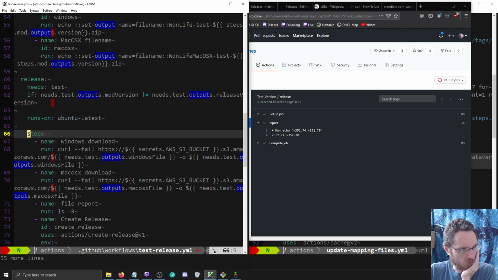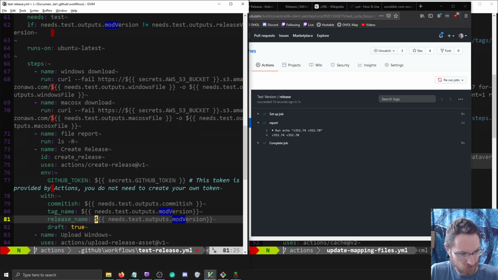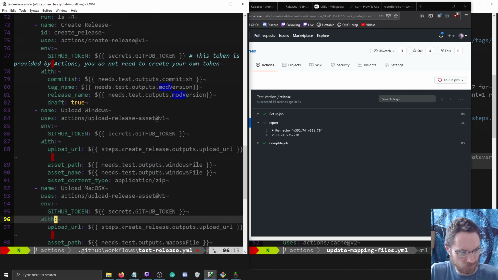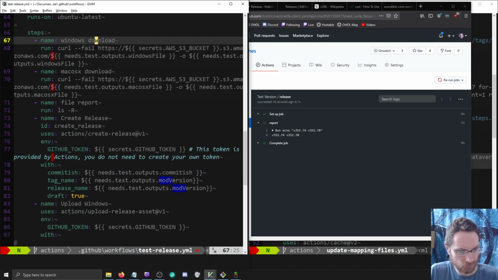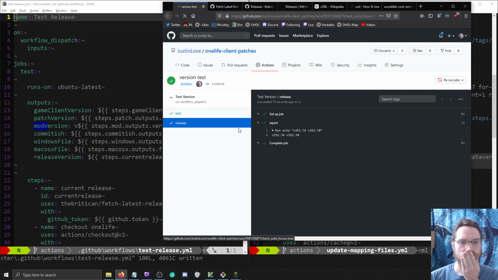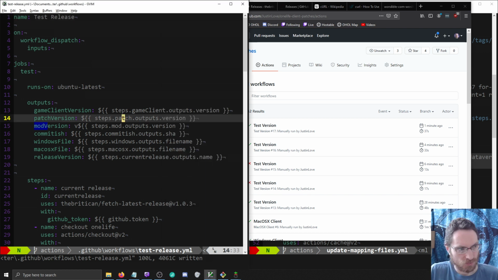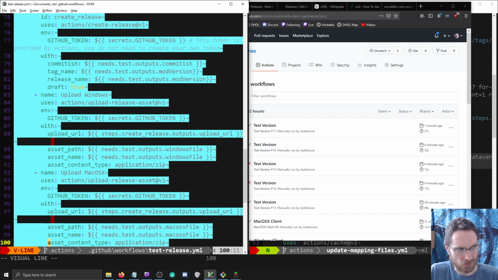So we've seen this stuff work before. Mod version is slightly different now. All right, so we actually need, we can actually start putting things together.